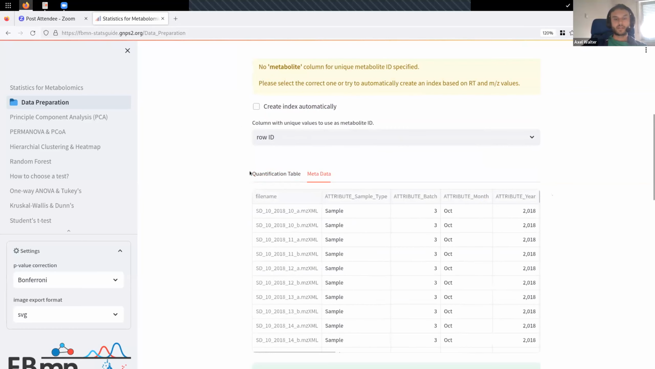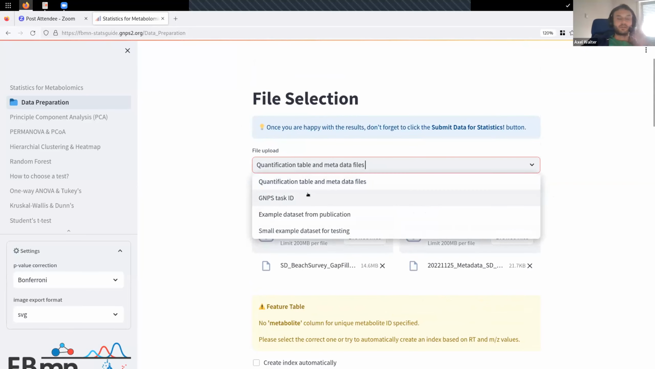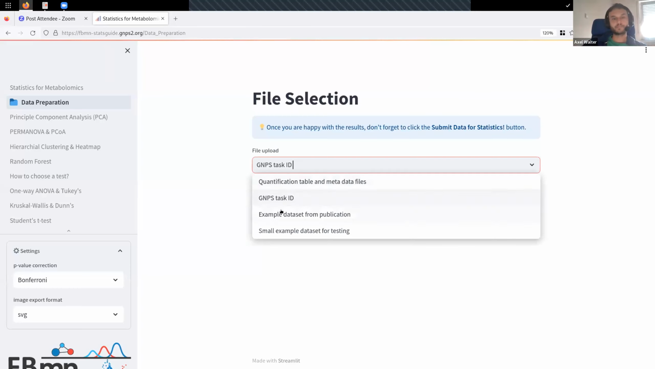What else? So we can check our uploaded data here. We can also use the GMPS task ID. So if you have run a GMPS job, very convenient, just copy the task ID here. And you also get the option to annotate metabolites that you have discovered. So this kind of generic feature name will be replaced by the actual metabolite name, which is pretty cool.